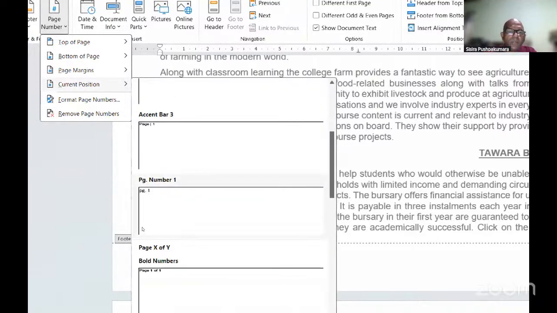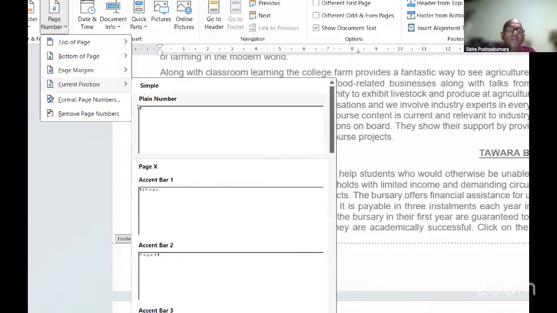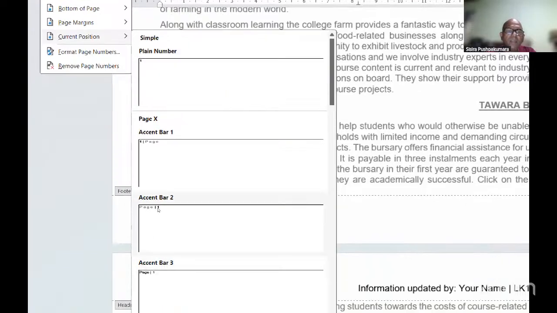So I would like to use this page 1 of 1, or you can simply use page 1, the plain number. So both are correct. Okay.